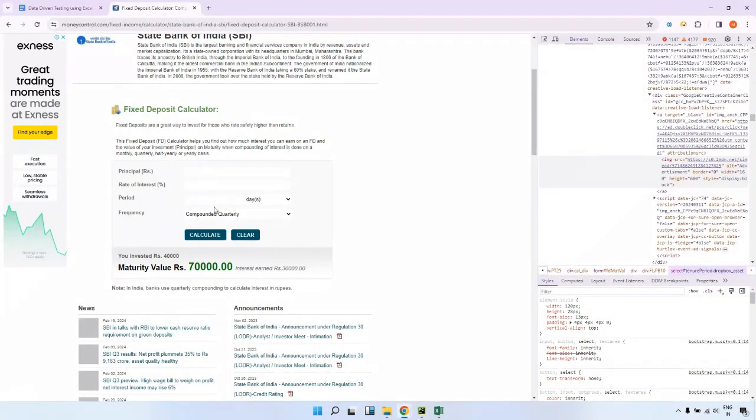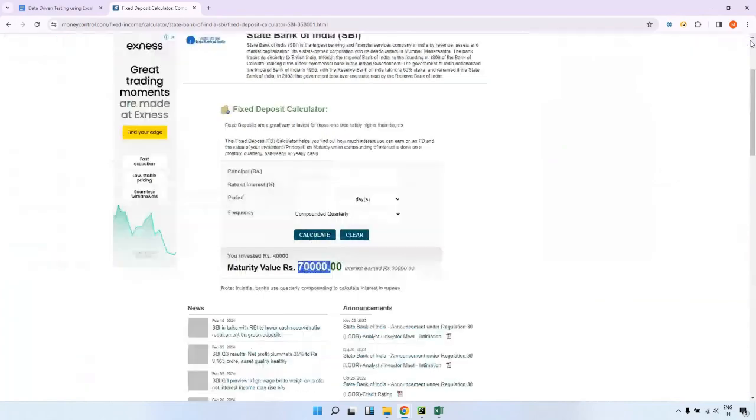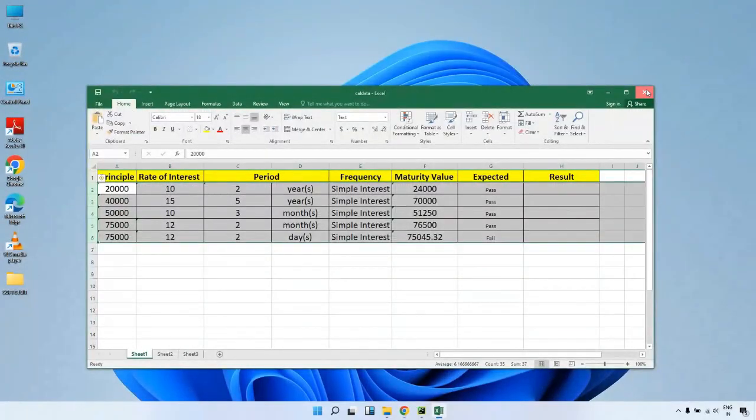If I click on clear, all the values will be cleared, and I can give another round of data, another set of data. And then again calculate. You will get the maturity value. Then again clear. So like this, I need to do. So close this as well.